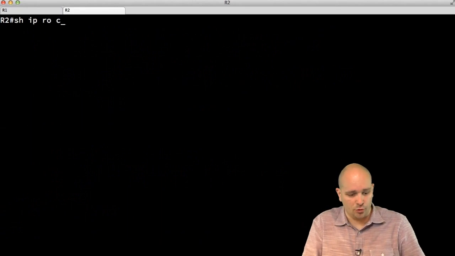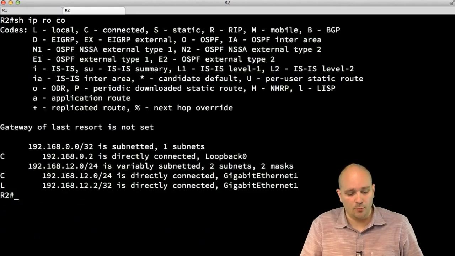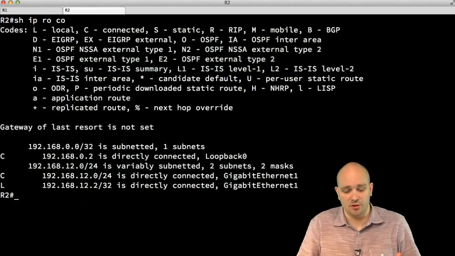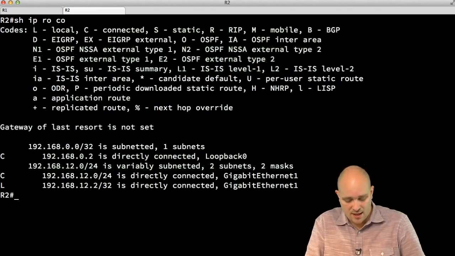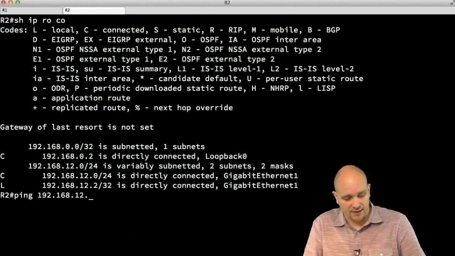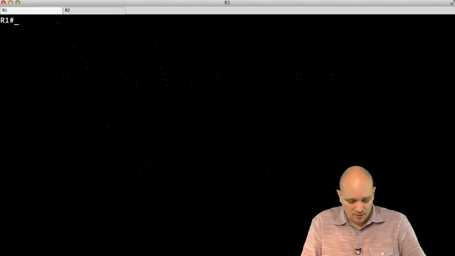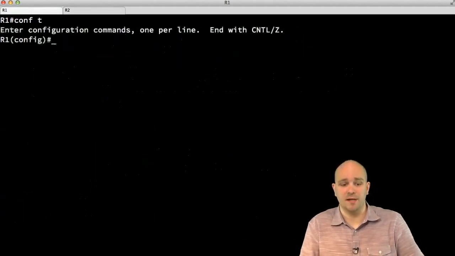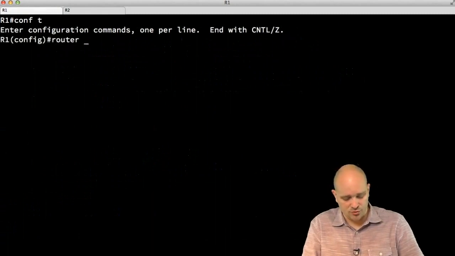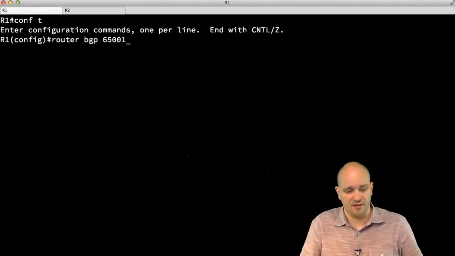On R2, I'm going to do show ip route connected, and what I'm looking for is 192.168.12.0/24 on gigabit 1, and I want to make sure that I can actually ping R1, and I can do that. So I'm going to start configuring BGP now. On the R1 side, I'm going to say router bgp 65001.